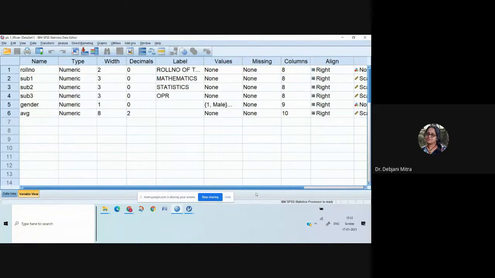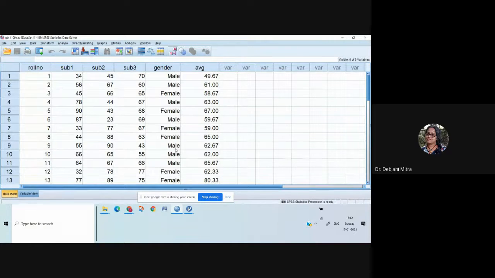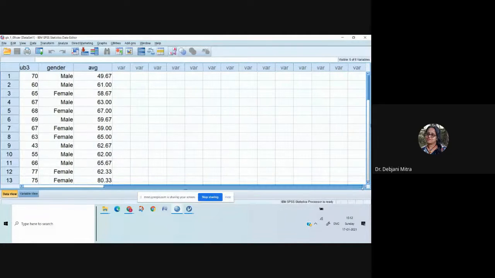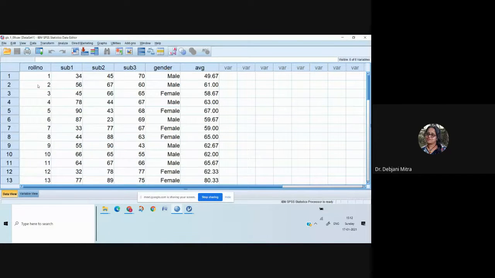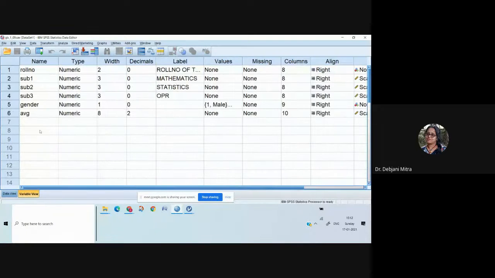So now, yesterday, I had taken this file that is called GB1. There are 15 data, the data size is 15, and there are 5 variables actually: roll number, subject 1, subject 2, subject 3, and average, which we have computed actually. I will show you today. Okay, so now I will show some application.